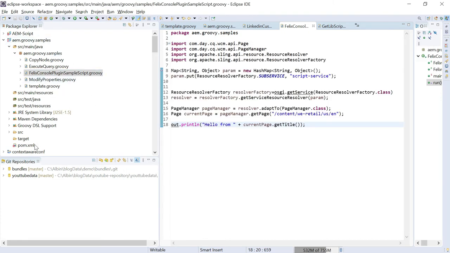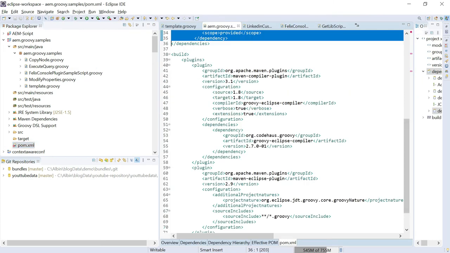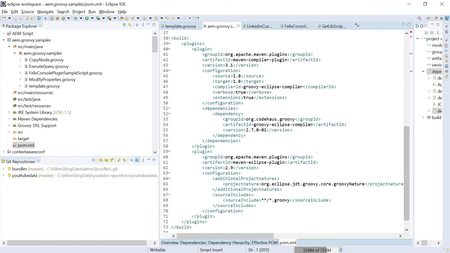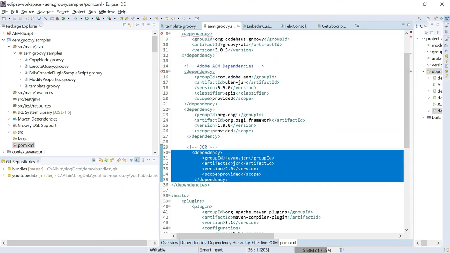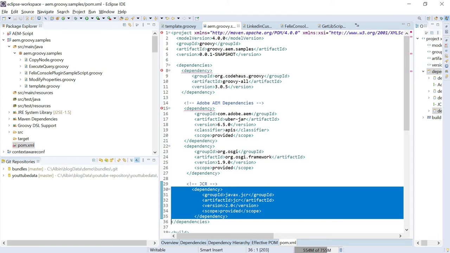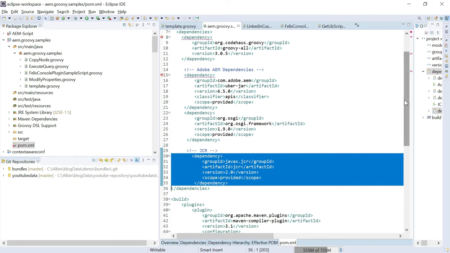Once it's created, you should enable some plugins and dependencies in the pom.xml. You can see here Groovy related plugins and the compiler plugin. You should also enable all the required dependencies, because in your script you can reference all these APIs, JCR or Sling APIs. So I added this Uber jar 6.5.0, also the OSGi framework, and I also included Groovy all, because you will be using the standard Groovy functionality also. Whatever APIs you require, you can add them here. I also added the JCR.